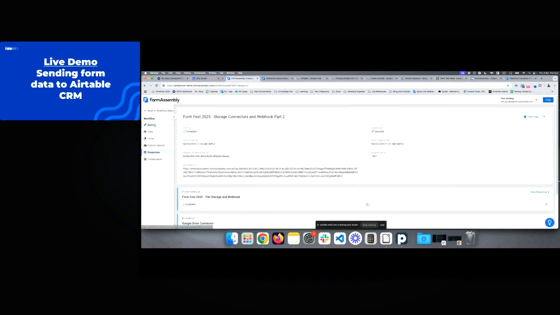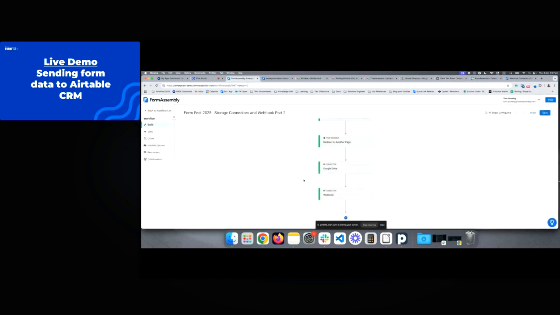So I think that covers all steps that I had in the demo. We've shown the Google Drive, we've shown the webhook. And yeah, hopefully this will open up a lot of possibilities for you to start using and connecting with other systems that will allow for those post requests to come in.